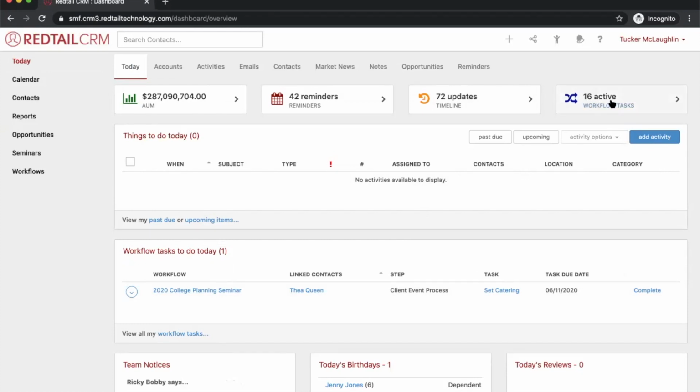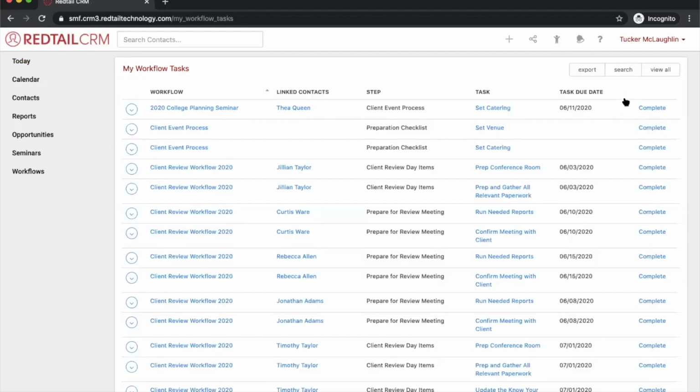So we have 16 active workflows. Of course, this number is going to vary. But if I click in here, this is where it's going to show me any of my tasks specifically that, again, might be past due, might have no due date, might be today, might be in the future. So this is always a good spot. And again, you can complete these individual tasks from here as well.